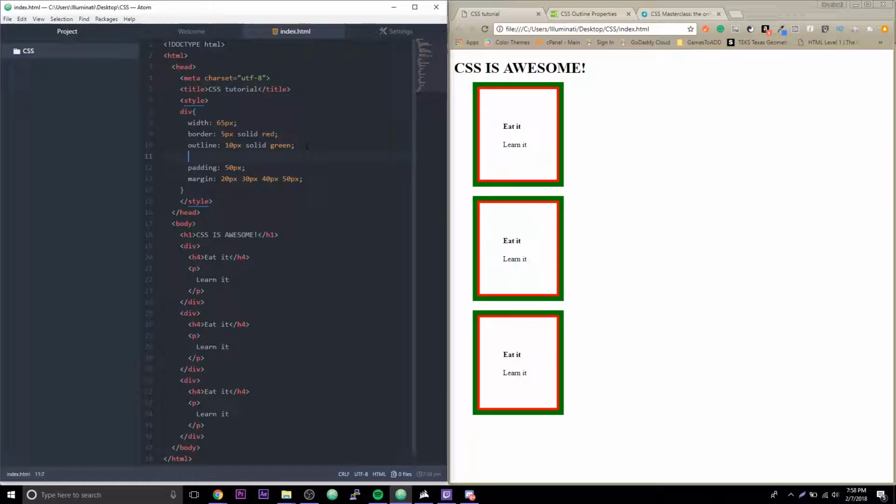We could also do outline color, so we can specify the color of our own outline. We could have red. No, we already have red. Rose, is that a color? Whatever. Pink. So that's the color of that. Let's get rid of this.